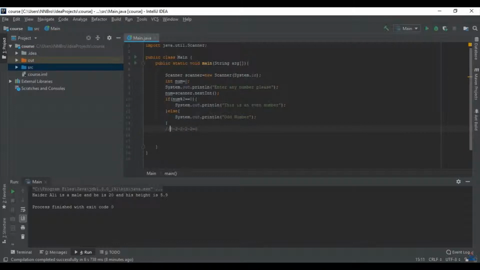This is known as comments. And comments is what is used to explain something, okay? Like I use a comment here, like I can use a comment over here: find even or odd number. So just to make the work easy for the reader of the code, we use comments.